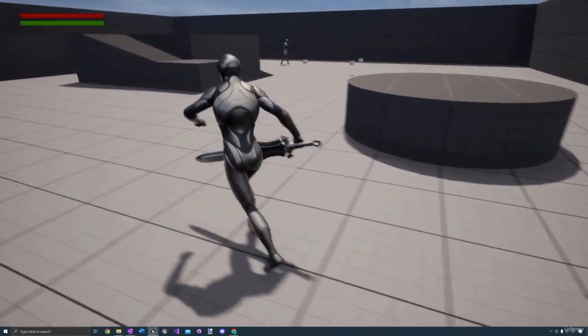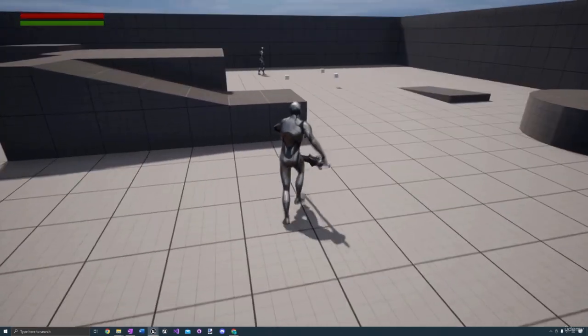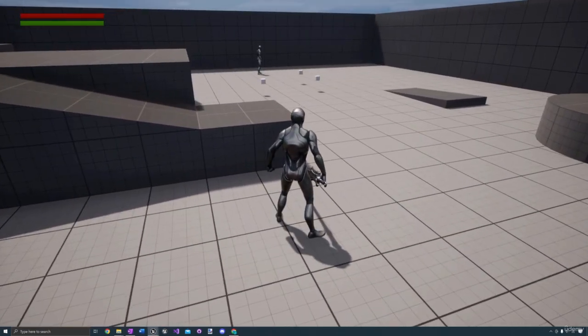Okay, yeah, he has gone back to his patrol, as you can see. So that is working exactly as it's supposed to.